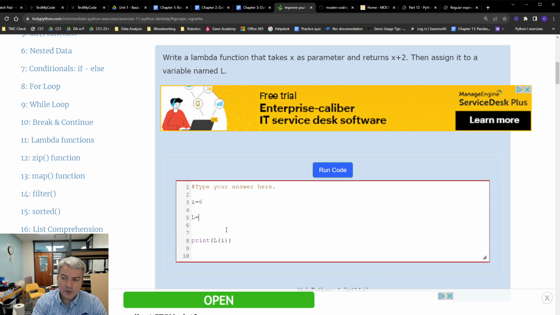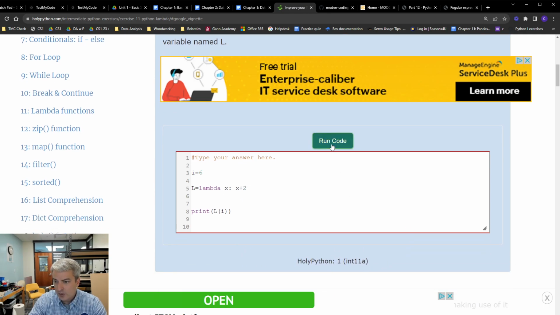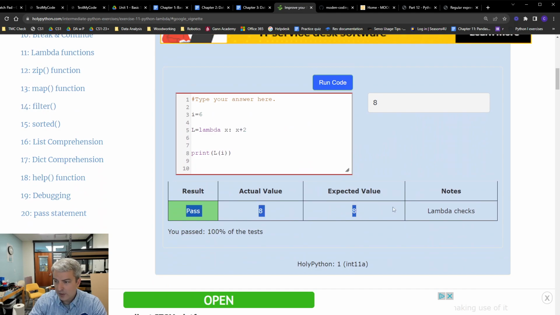To define this function, it's very simple because it's just an algebraic function. We're going to say lambda. We're going to say what variable we are expecting to take in. And then the colon is what we are expecting to get back out. So we're expecting to get in x, whatever value we pass in, we're going to call x. And we're going to return whatever that value is plus 2. And so let's run code, and we see if we get the correct answer on here.